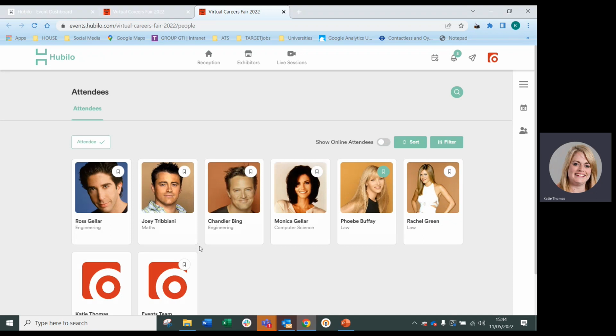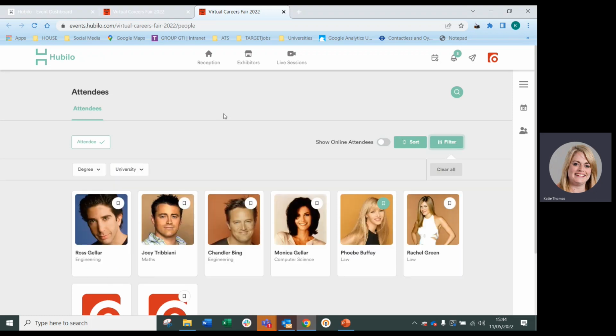So you can make your targeting if you're wanting to speak to people who are online at the time, or you can use the filter button and it will come up with various different filters. For this demo, we've just put degree and university, but for the fair you're attending, you will be able to filter by graduation year, work experience, etc. So you can really drill down to hopefully find the right students that you're looking for.